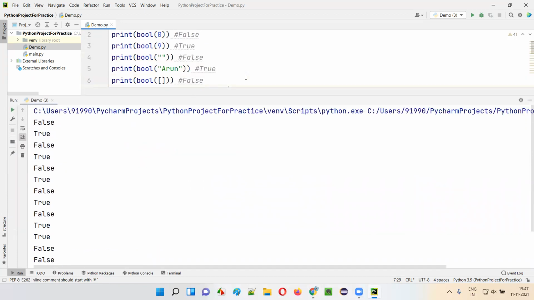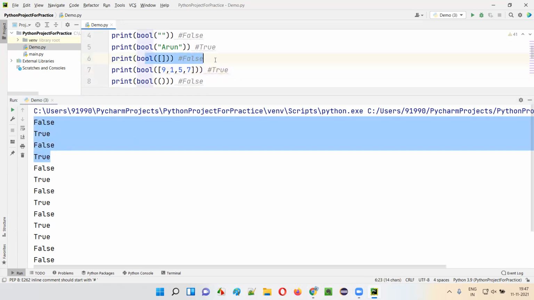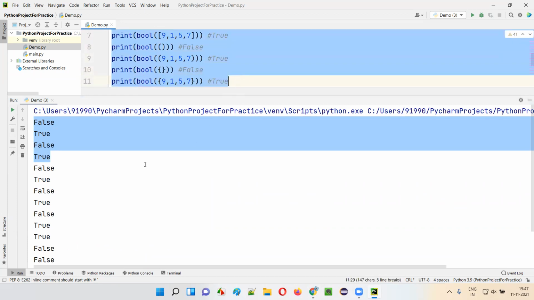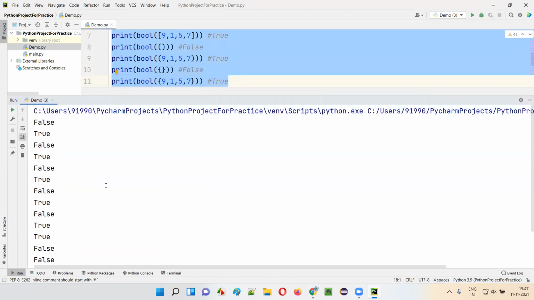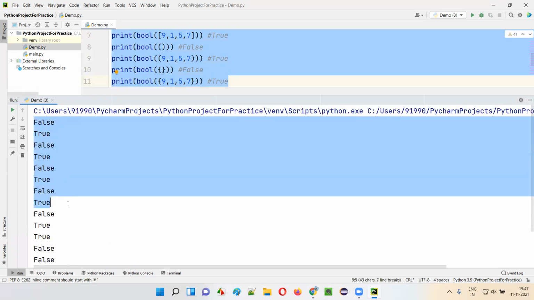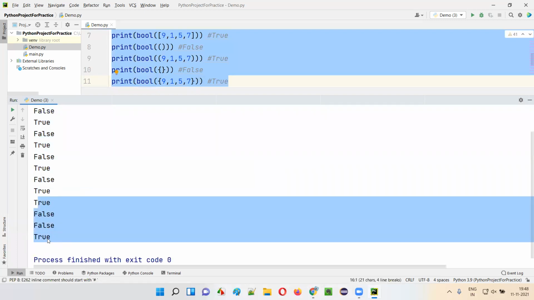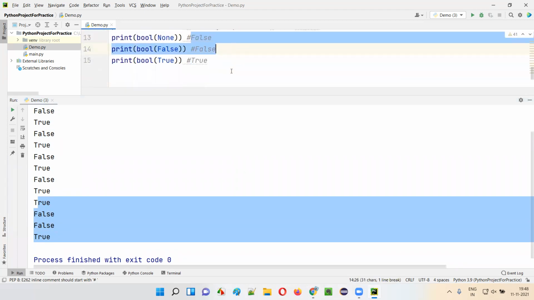Starting with the first one: false, true, false, true. Then false, true, false, true, false, true. Again six times: false, true, false, true, false, true. Till here it is over. The last four items are true, false, false, and true.